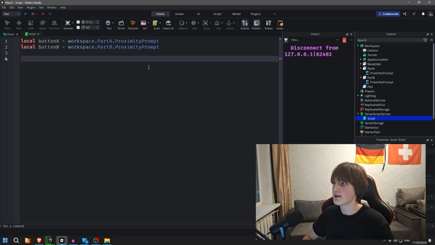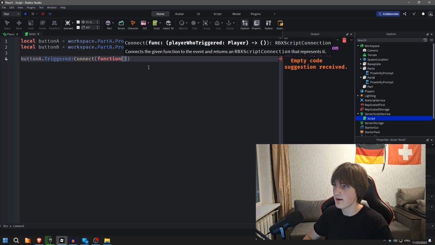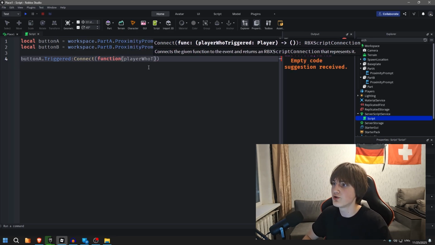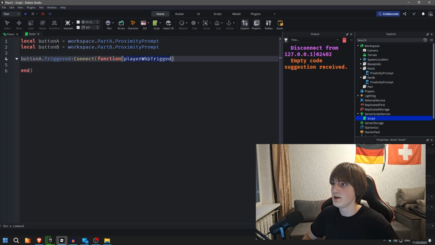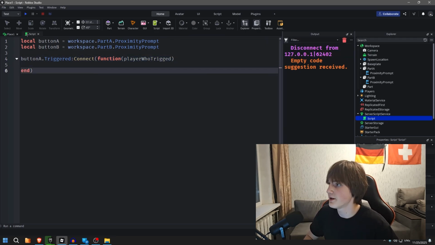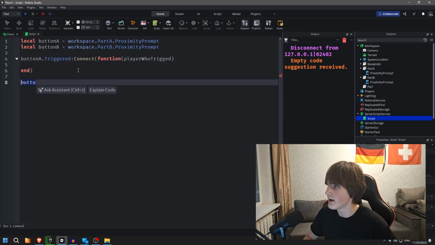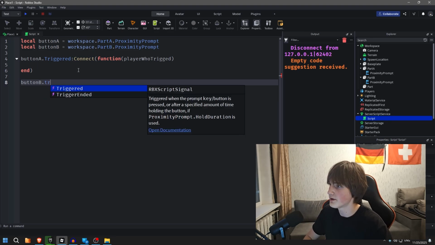So now we should detect when we click those buttons. It's very easy. We just write buttonA.Triggered:Connect(function, and we have access to the player who triggered this button. We need this player in order to get his character and teleport his character to this point. Now we should detect when buttonB is triggered as well.